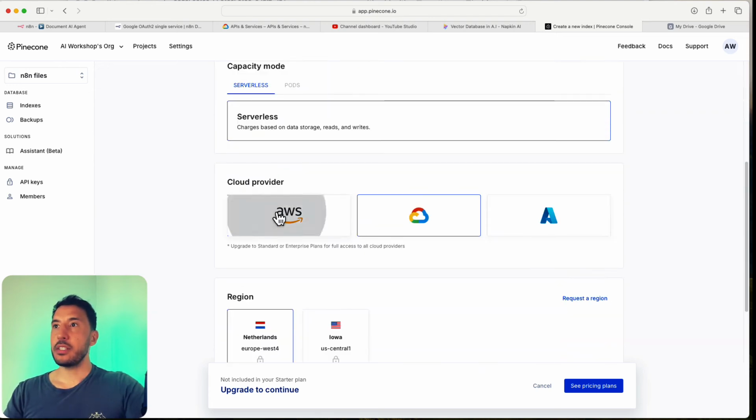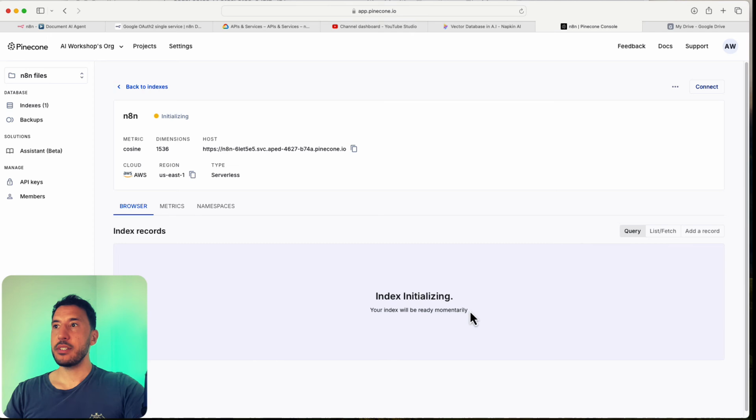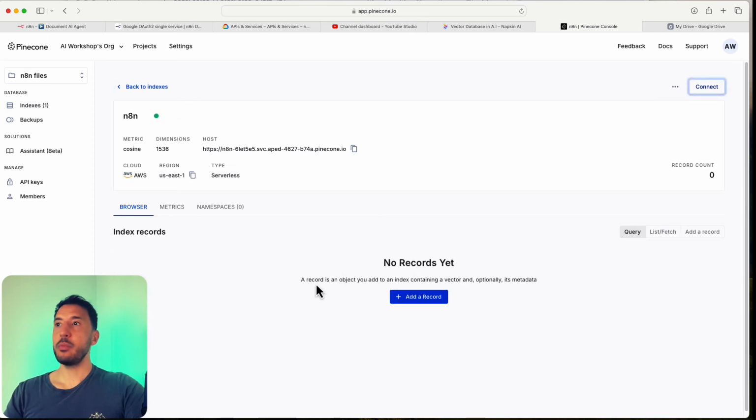For cloud provider, you're going to select AWS. And it doesn't matter where you are. For the free version, you have to select the Virginia East region. So I'm going to click on that. And that's pretty much it. So I'm going to click on create index. Now it's going to initialize our index. All right, that's good. So we're pretty much done. And at this point, it says no records yet because we haven't added anything to our database.